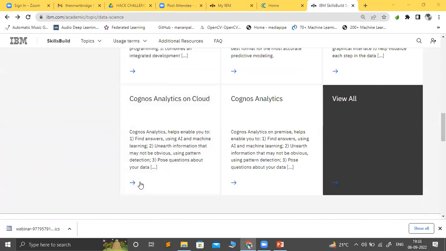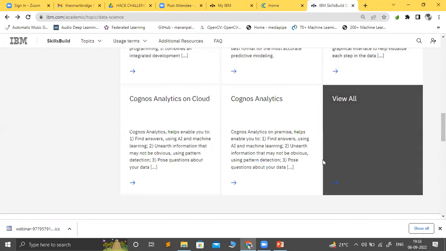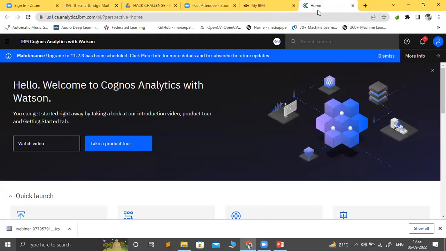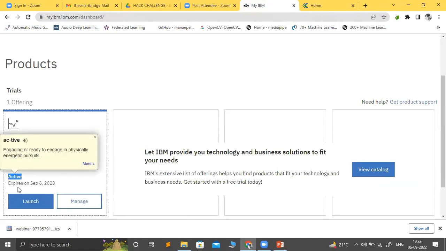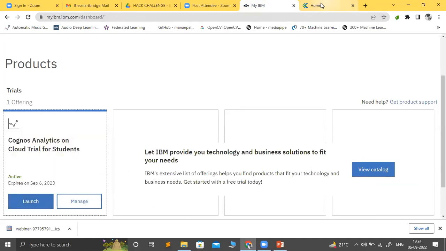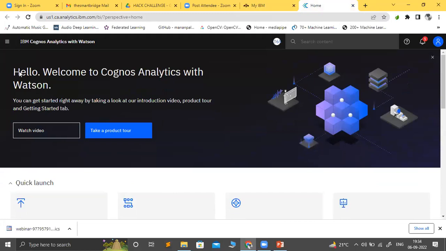It will show activation in progress, which takes 2 or 3 minutes. When you click on this, here you will find the access now button. Click on that. For verification, enter your mail ID and click on proceed. You will get an OTP. Instead of active, you will find in progress. After 2 or 3 minutes, in progress will turn into active. Once it is active, please click on the launch button, and it will redirect you to this page, nothing but IBM Cognos with Watson. I hope everyone is on this page, right?